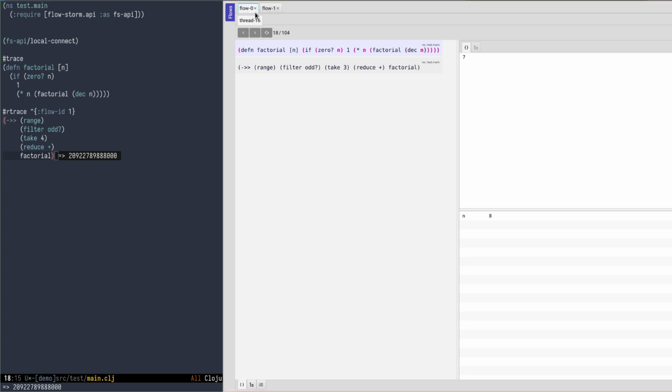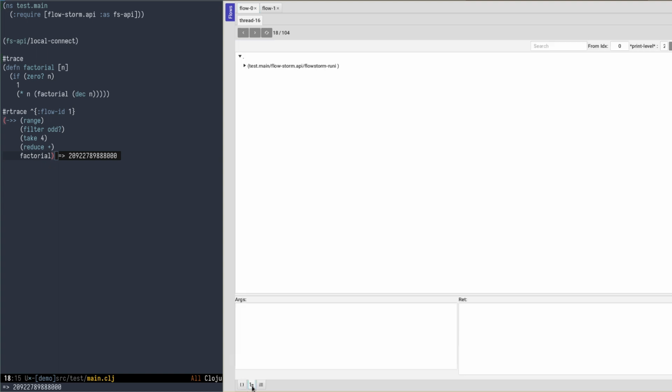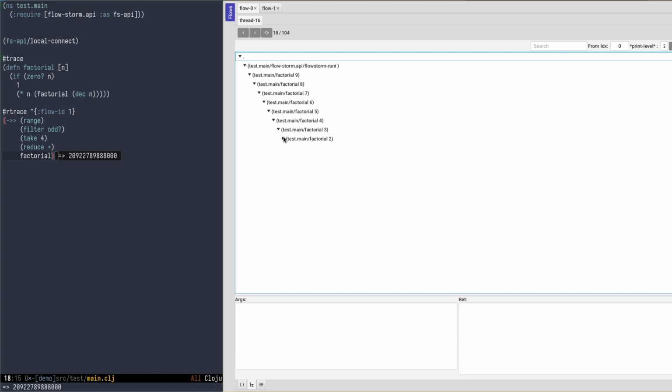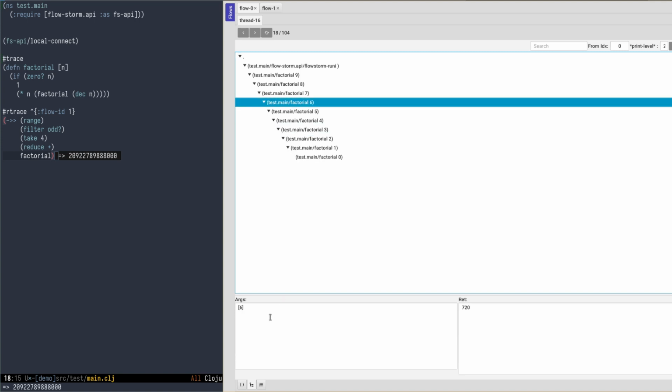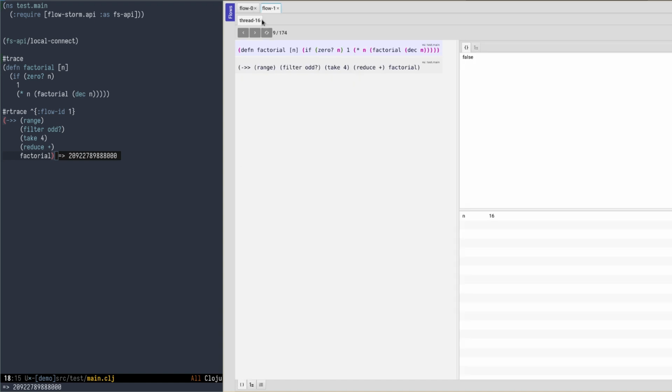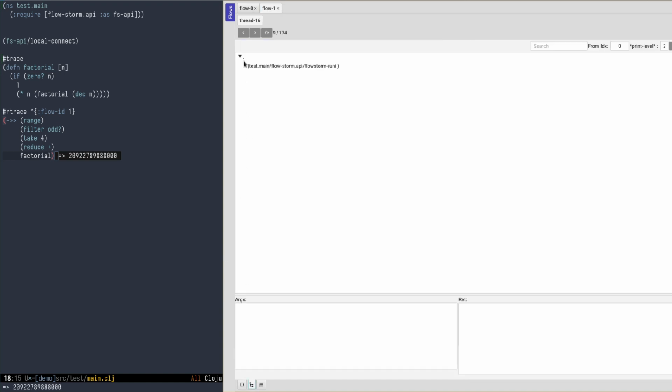Here at the bottom we can see more tools. The next tool is going to be our function call tree. The first node we see there is flow-storm running, which is the function representing an rtrace call. We can expand the tree, and clicking on nodes will display arguments and return values in bottom panels. As we see, only trace function calls appear on the tree. We can check the same thing for flow 1.